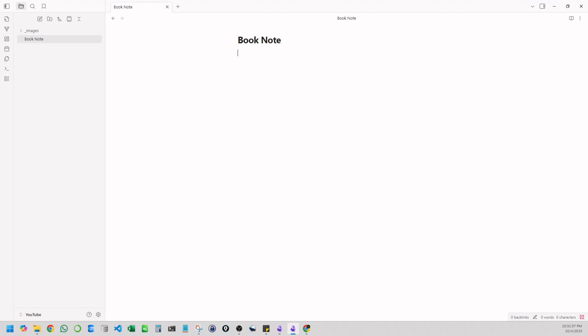In order to assign properties like title, author, tags, and image, what you need to do is press the dash key, this dash right here. So dash three times, 1, 2, 3, and you're able to get your properties list. And these properties are assigned to this note.